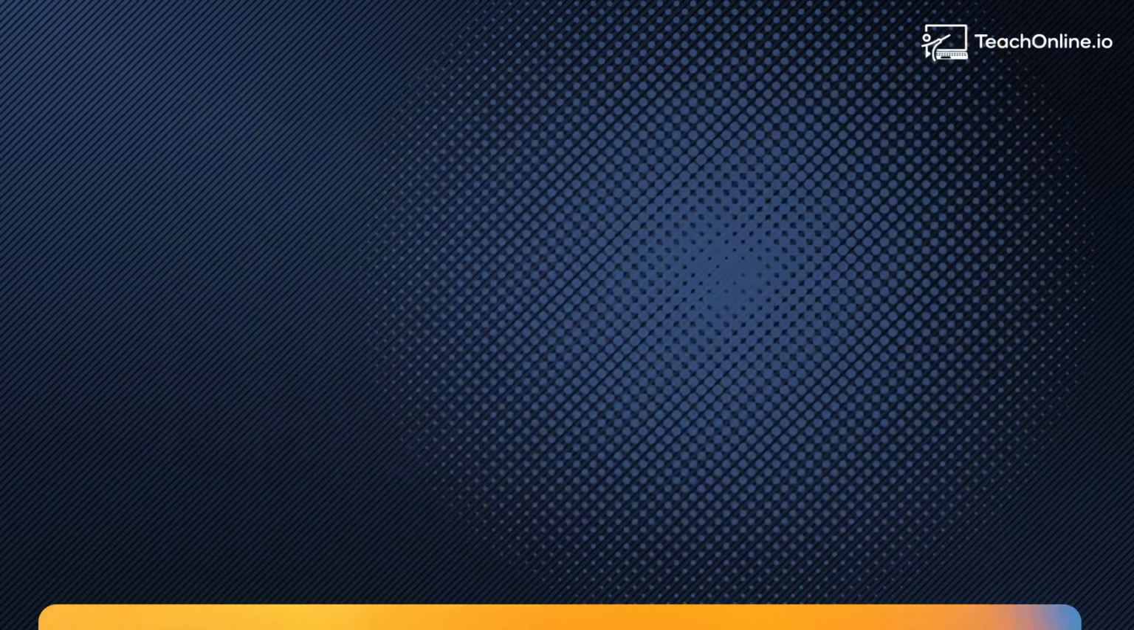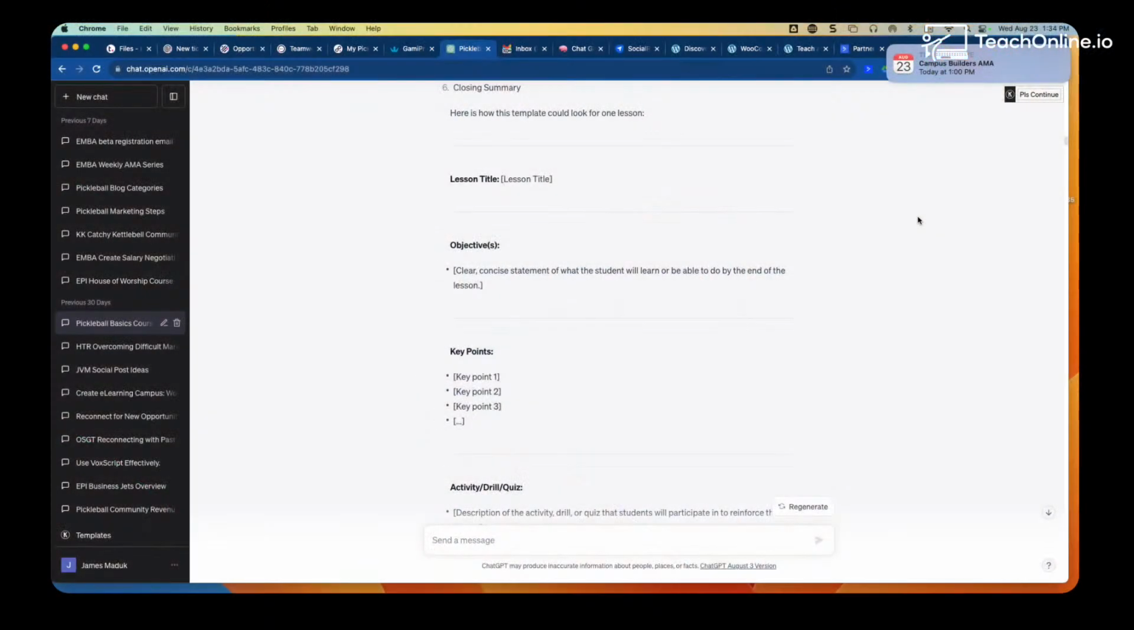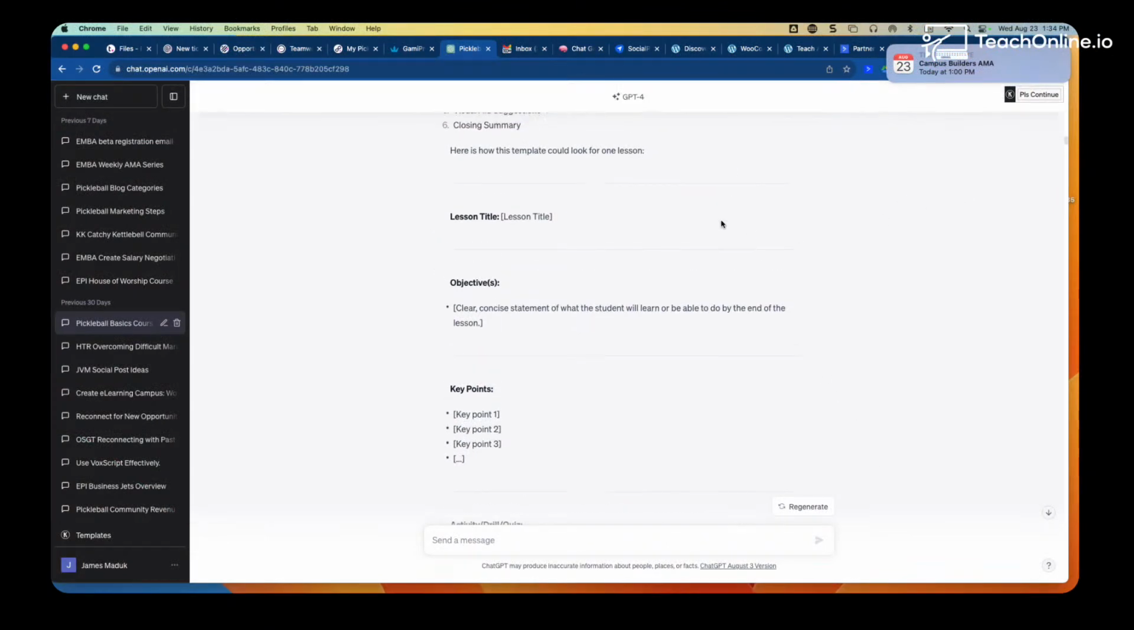And it gave me a couple sections here, 6 pieces. Lesson title, objectives, the key points, activity, drill, or quiz. Remember we talked about we want to be interactive, visual aid suggestions, and a closing summary. So here's an exact template that it came up with that works really well. So let's go take a look and see what we've got here. We now have a template. Let me see if I can zoom that in a little bit. Hopefully you'll be able to see it. We've got a lesson title.